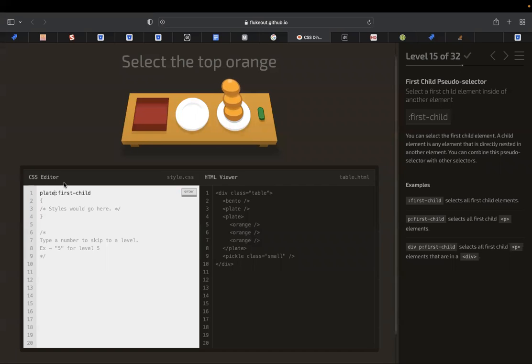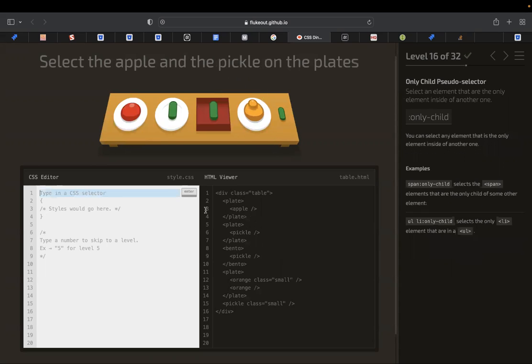Plate first child did not work. The reason it did not work is because, as this says, it selects all first child plate elements. If you put the P, then it selects all first child P elements in this example. But we're not trying to grab all first child plate elements. We're trying to grab the top orange. Try adding the space between plate and first child. Like between plate and colon. So that works.